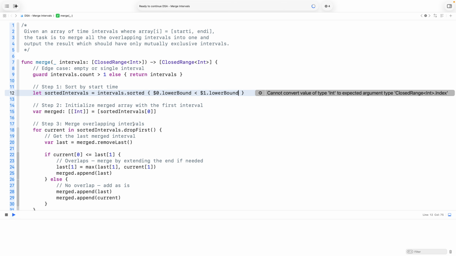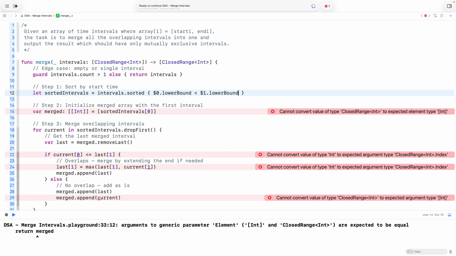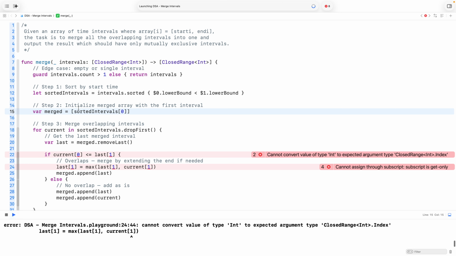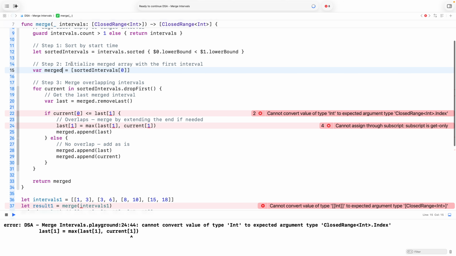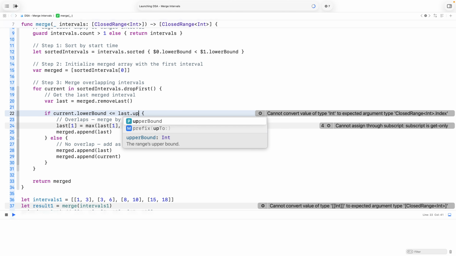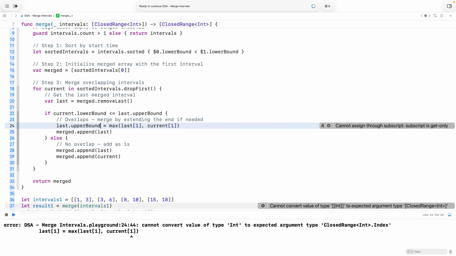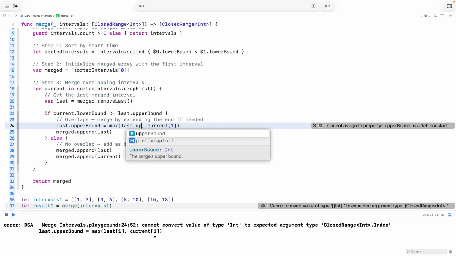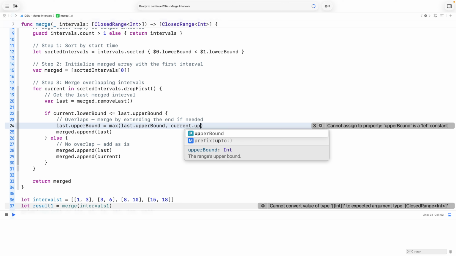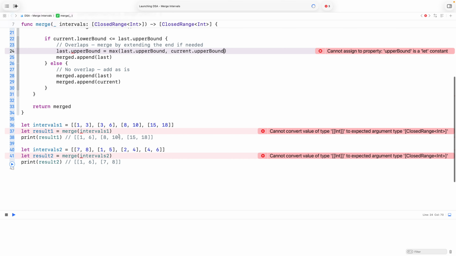It's the lower bound. This results array called merged, well, it's no longer that, but actually we don't need to specify what it is. Swift can infer what the type of array is from how we define it here. Okay, so we need to change all of these to, that's to lower bound. That's referencing, in that case, the upper bound. And we need to change the last upper bound to the max here of the last upper bound and the current upper bound. Okay. Oh, we've got a problem.